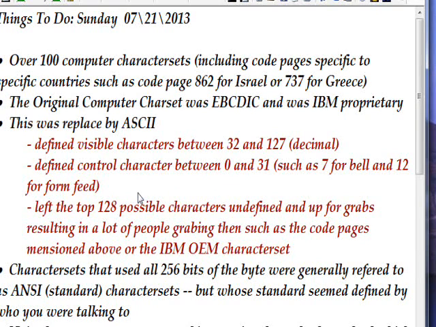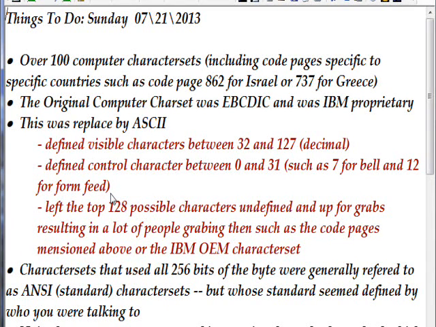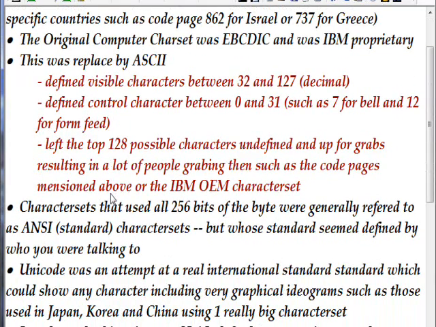This left the top 128 characters undefined and up for grabs, which resulted in a lot of people grabbing them, such as the code pages mentioned above, or the IBM OEM character set. A lot of these character sets involved line graphics, where you could create boxes and graphical figures with the top 128. The character sets that used all 256 values of the byte were generally referred to as ANSI standard character sets, but whose standard they were seemed to be defined by who you were talking to.